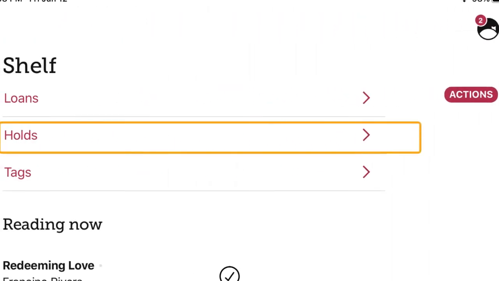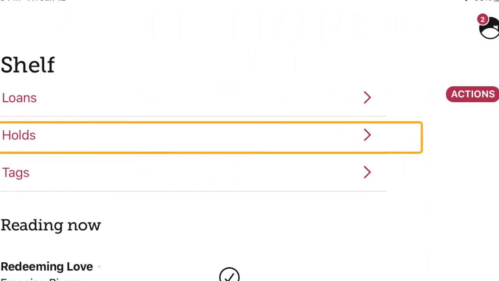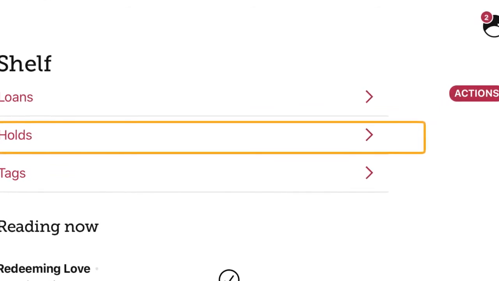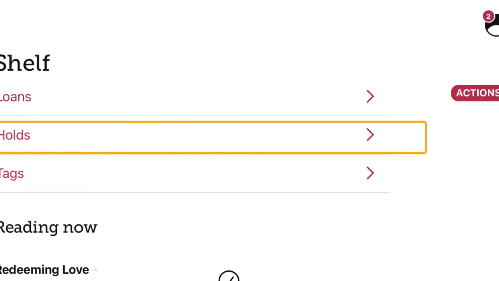Okay, let's now go and have a look at the holds part of the shelf. Holds is the second option on your main menu on the shelf page. If you click the word holds or the arrow, you can go to the holds page.